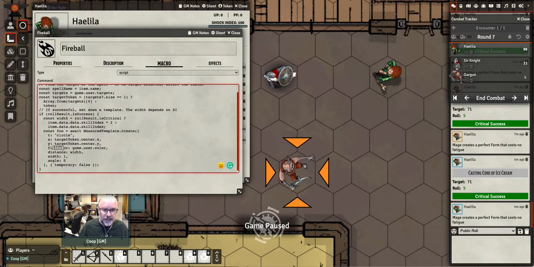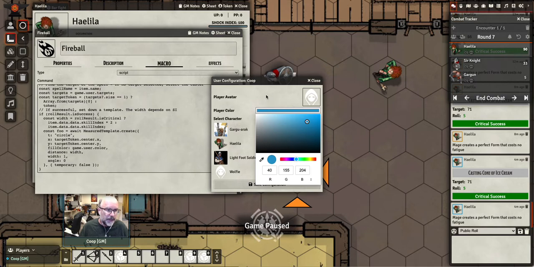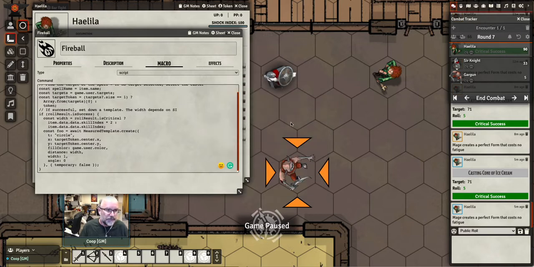I'm doing a little nice thing here, which is setting the fill color to the same color as the game user. That way you can easily see whose spell template is whose. Down here, you see my frame is blue. If I do measurements, it's measured in blue. You can actually change this. I don't know if you know this. Just right click on your player name, user configuration. You can go in here, you can change it. I just changed it to blue because I kind of like that one. If you do change it, don't forget to click on save configuration.